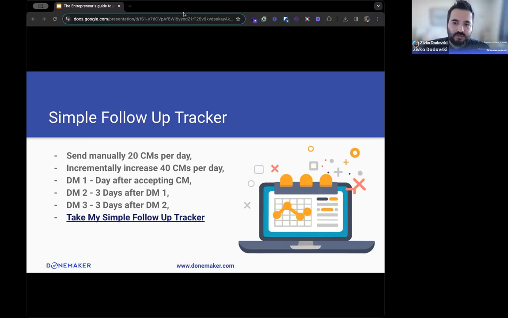What we do is we start with sending 20 connection messages per day manually. And I know in this era of AI and automations it's very unusual, but every automation has to connect to LinkedIn's API and they know exactly what you do. So they always suppress the results. That's why my whole process for all of my clients, for myself as well, everything is done manually. A real person sends the connection messages and that shows better connection and better results. So we do 20 connection messages manually per day.